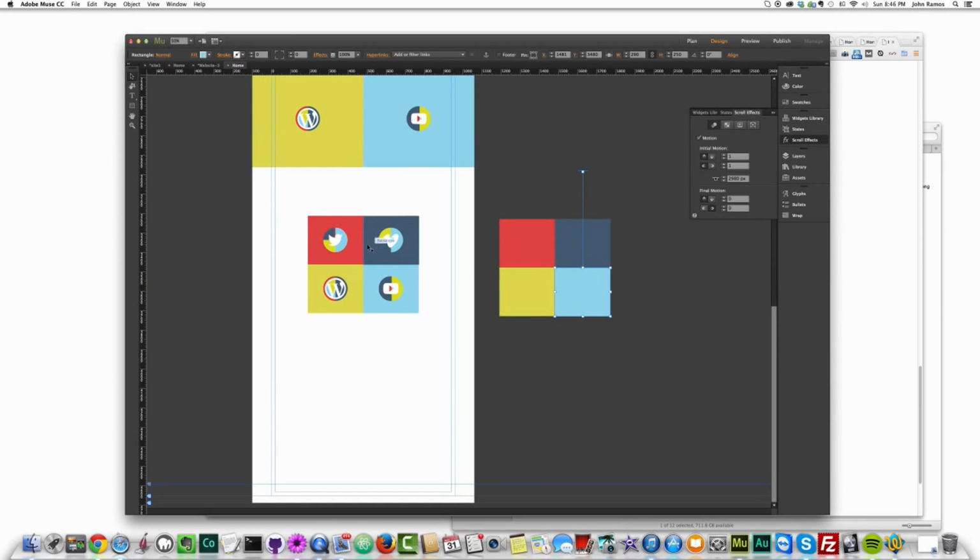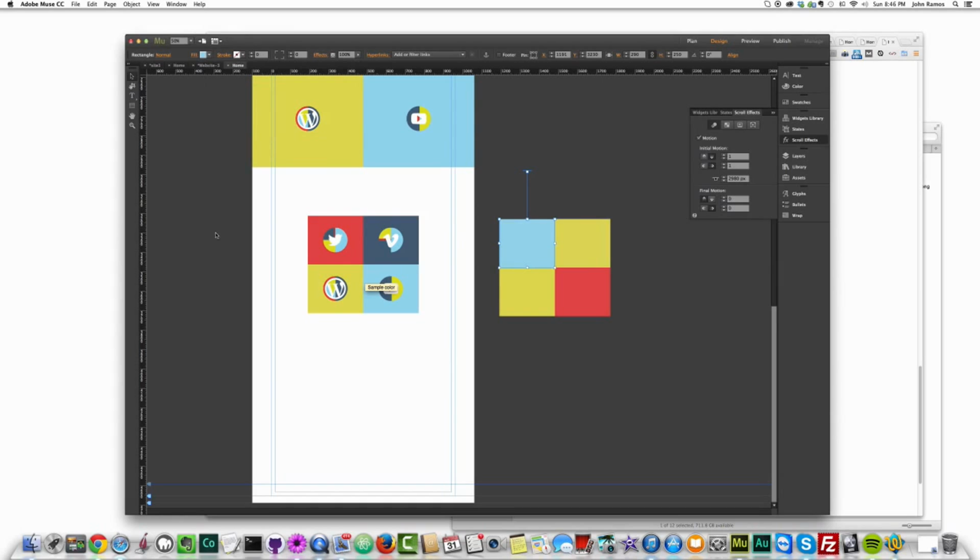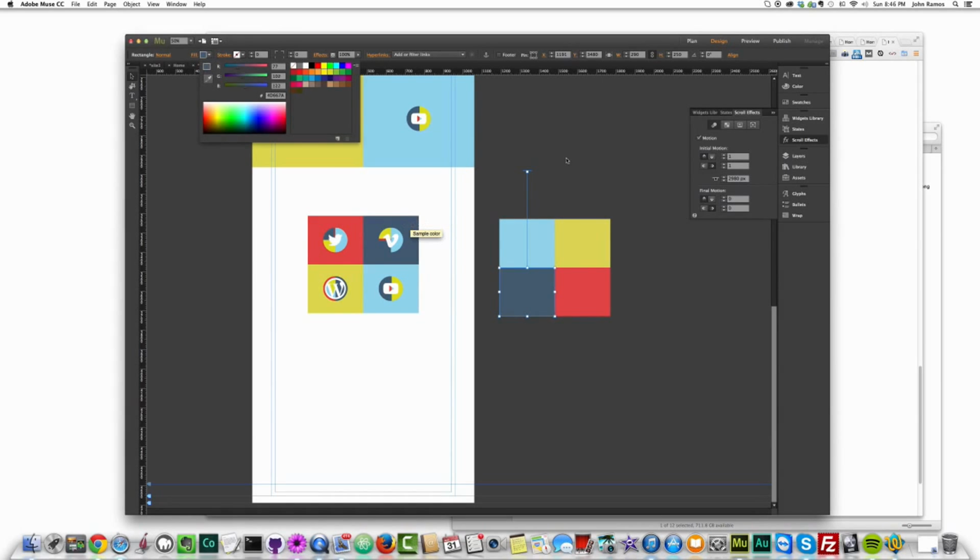We can switch the colors around too, just to give it a more interesting effect. See, red, yellow, light blue, and dark blue. Okay. Now for this one, all we're doing is changing the speed to 5. The scroll motion speed to 5.